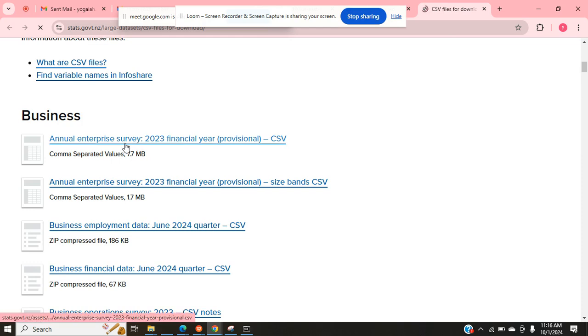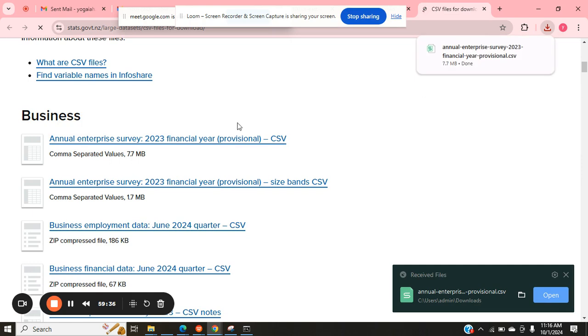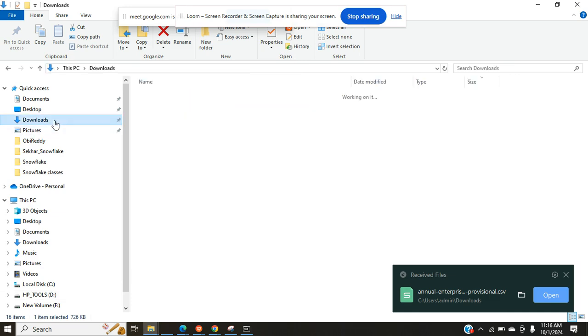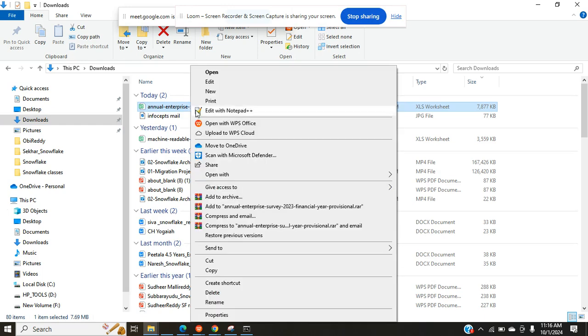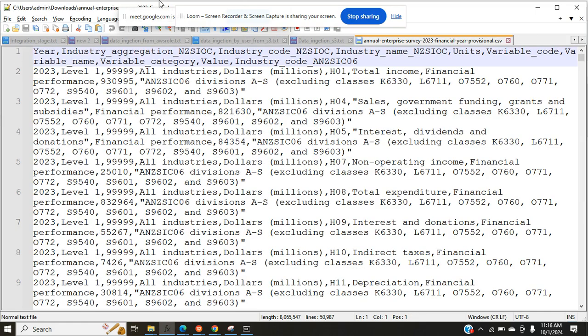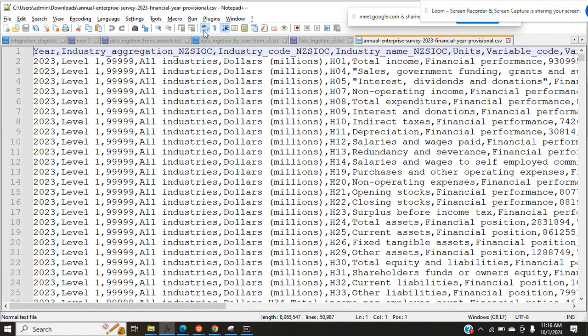So this is the annual enterprise survey, some financial year data I am having. Around 7.7 MB of data. I am using this one just for better understanding. So this is the CSV data, with line delimiter. Okay, this is the data.